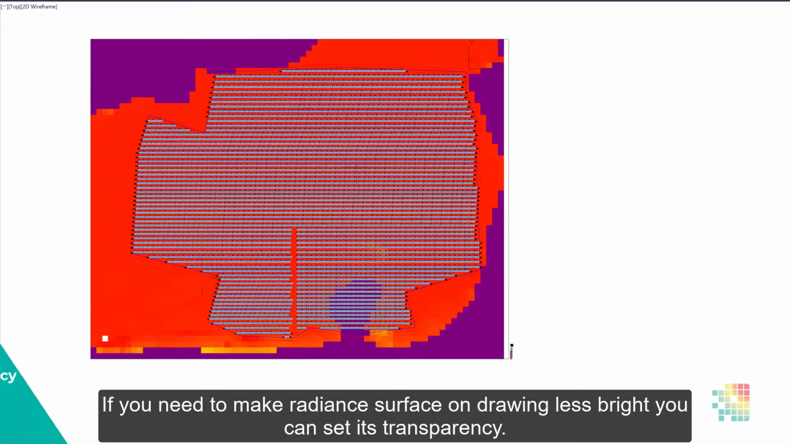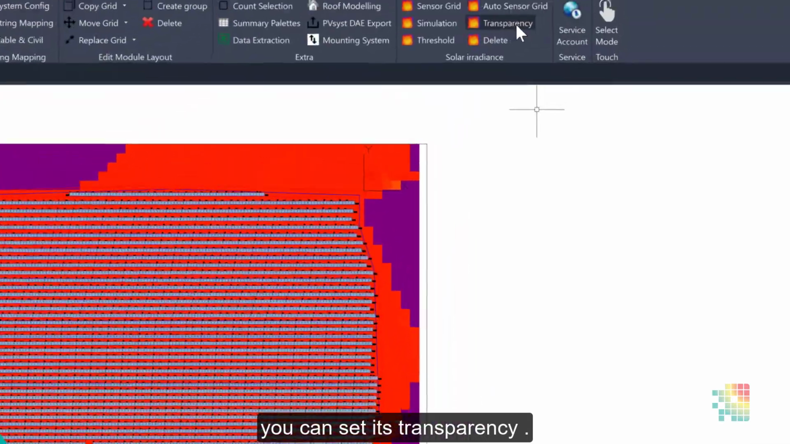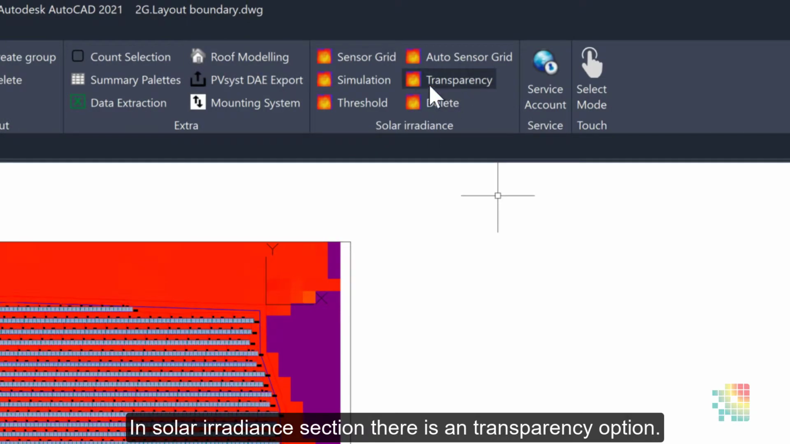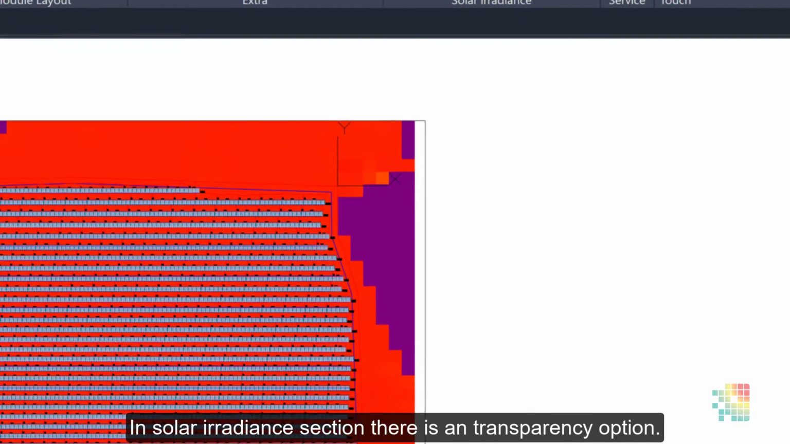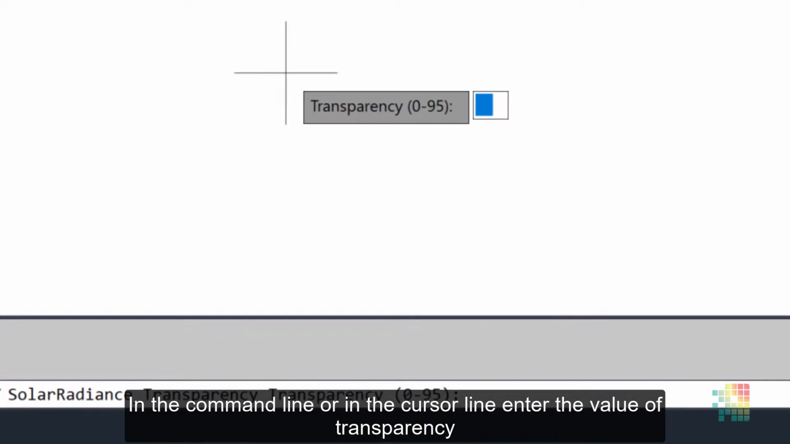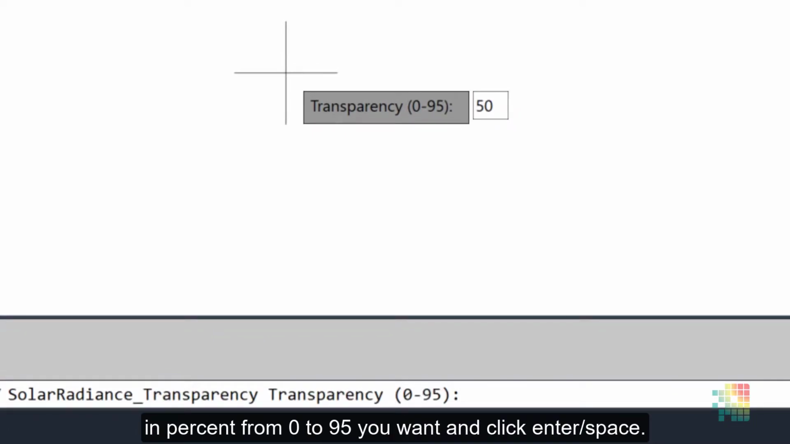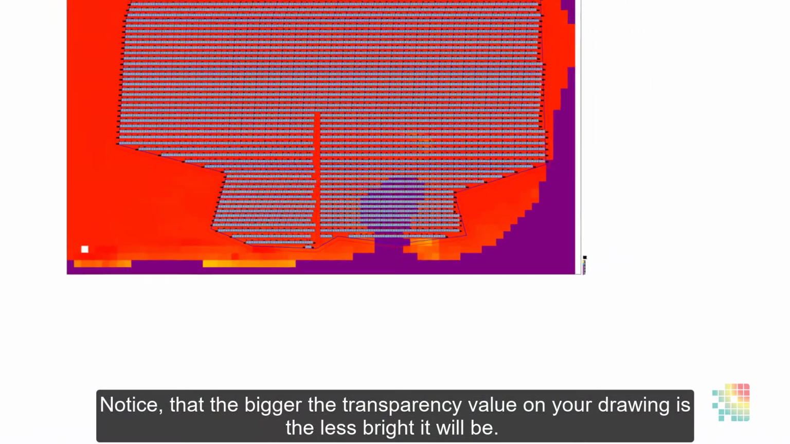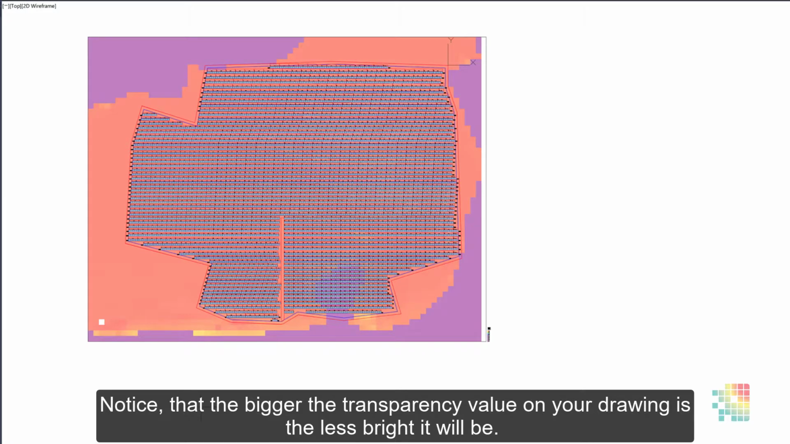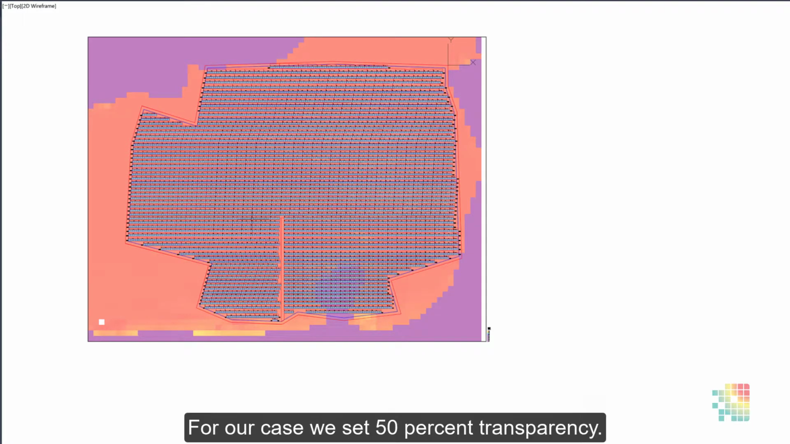If you need to make the radiance surface on the drawing less bright, you can set its transparency. In the solar irradiance section there is a transparency option. In the command line or in the cursor line, enter the value of transparency in percent from 0 to 95 that you want, and press Enter or space. Notice that the bigger the transparency value, the less bright the drawing will be. For our case, we set 50% transparency.